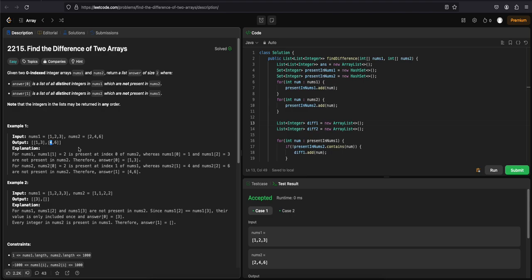So what would be our time and space complexity? Time complexity would be n into m, where n is the number of elements in array 1 and m is the number of elements in array 2. It is 2 times n into m, because we are doing it 2 times. So is there a way to optimize it? Yeah, we can optimize it. How can we optimize it?